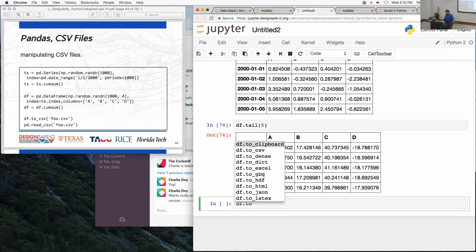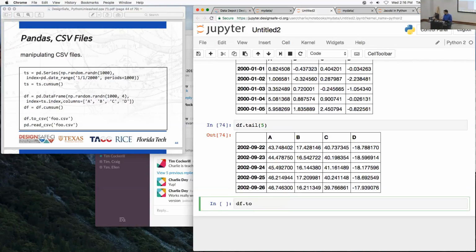You can do it to your clipboard, so then you can cut and paste that somewhere else. You can do it to an Excel file. You can do it to a JSON file. You can go straight to LaTeX. So there you have other options besides CSV. CSV is probably the easiest to deal with, especially for tabular data.